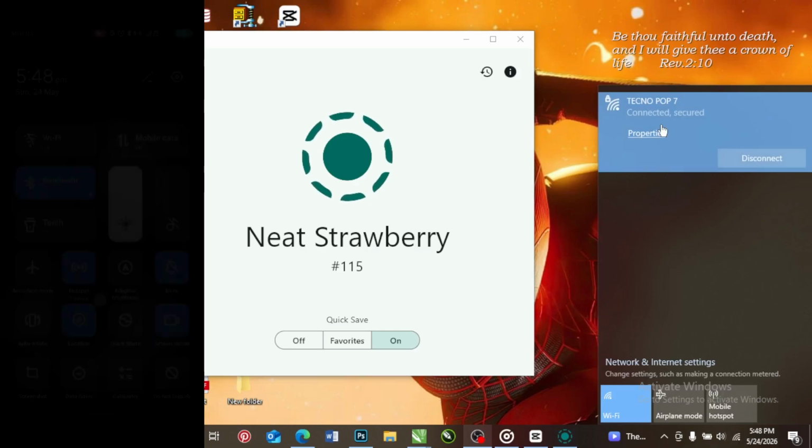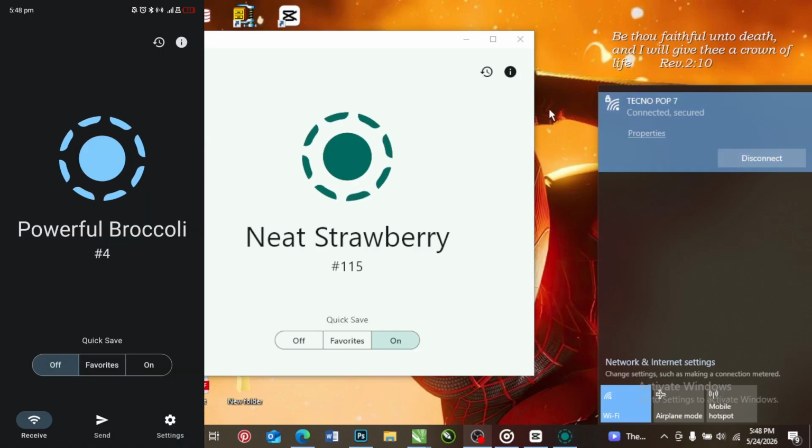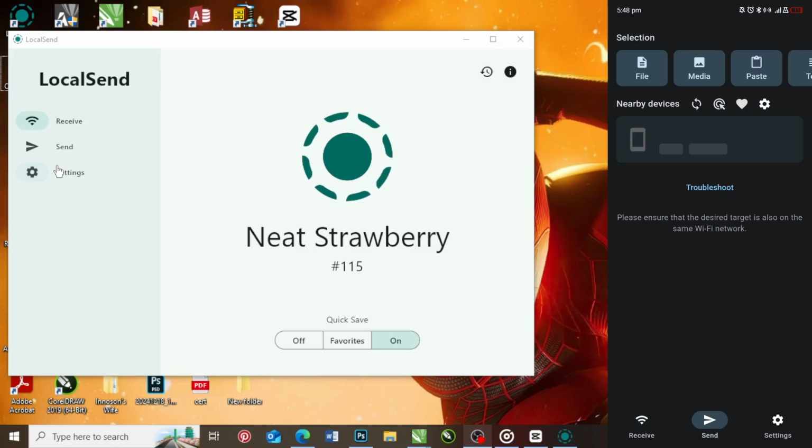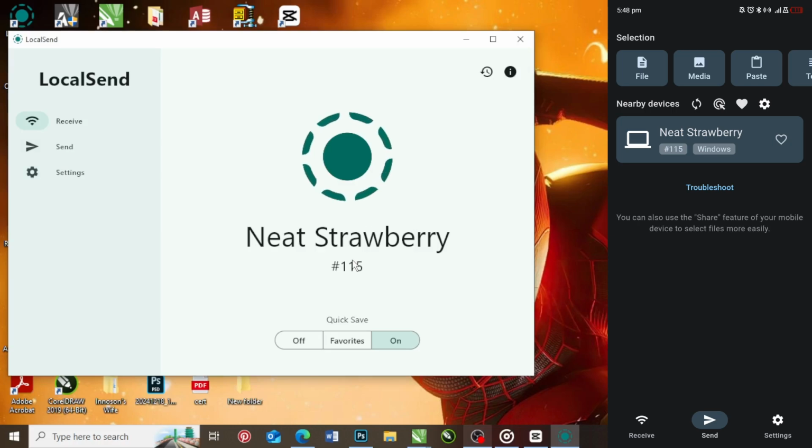It is connected. Now all you got to do is, when you open the file, are you sending from the phone or from the system? Now it is left for you. Let's assume that I want to send from my phone. All I got to do is click on the send button, and then on my laptop I'm going to click on receive. Although it's on receive, automatically they are here.